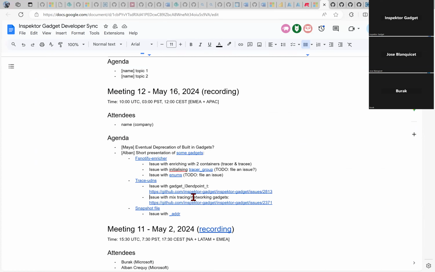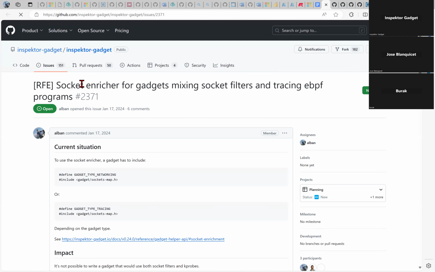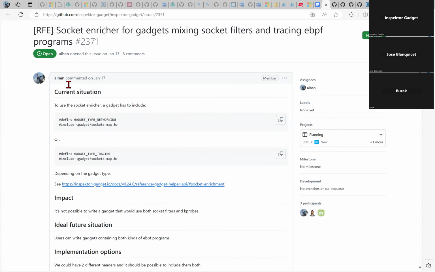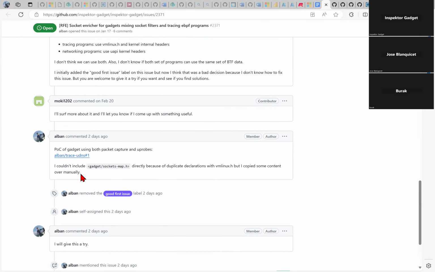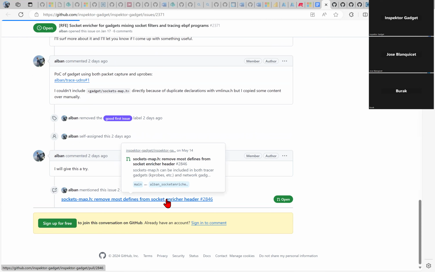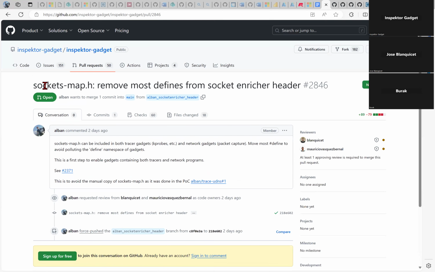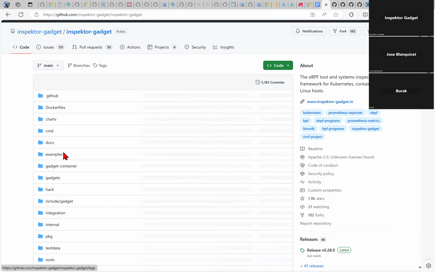And the other issue is that the socket enricher cannot be easily used for a gadget that mixes tracing and networking eBPF programs. So, did you solve that? So for now, it's a hack. So the idea is, I will take an example. I will show the DNS gadget.